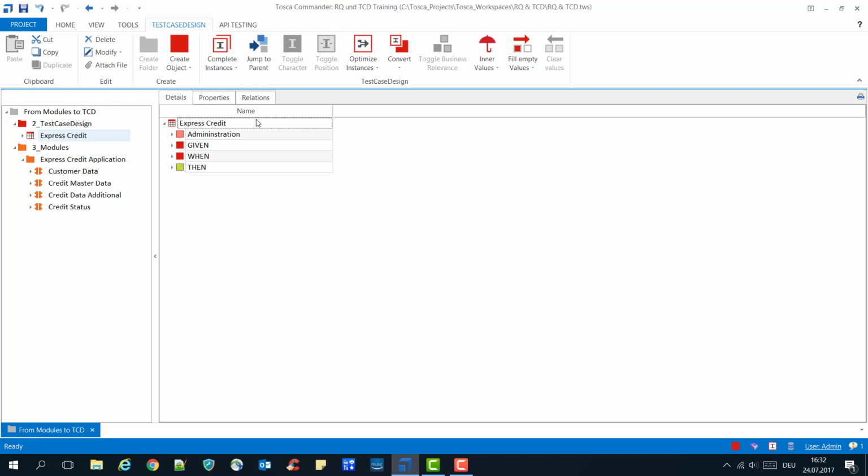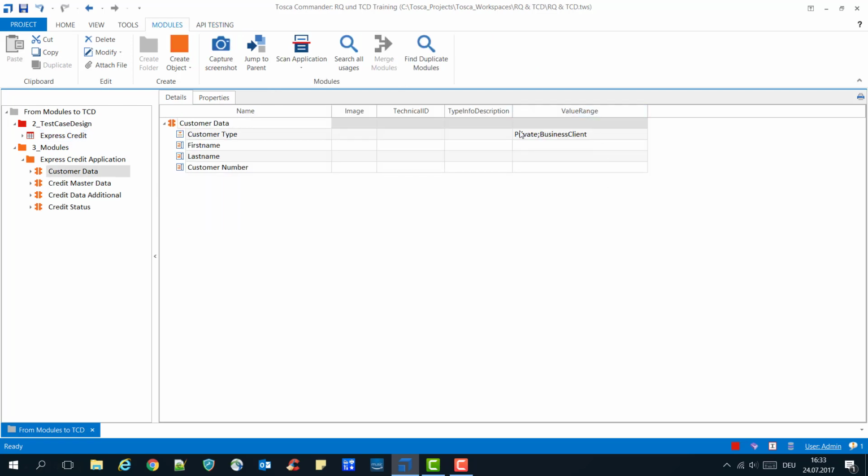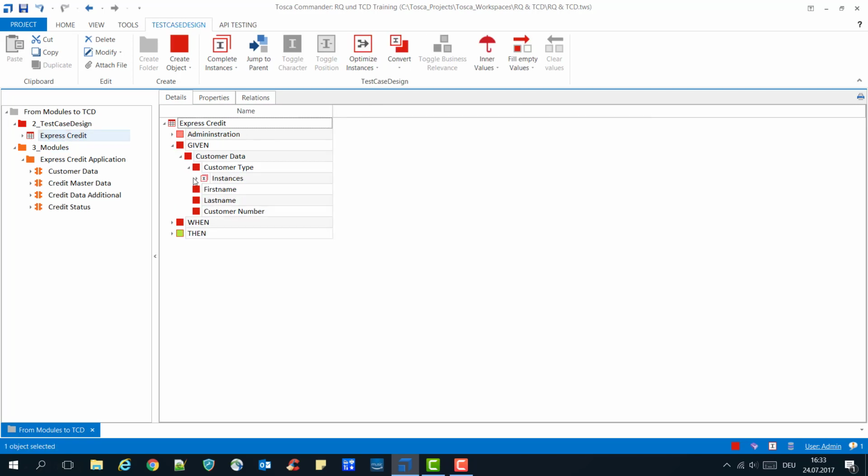And before I can generate instances, let's have a look at the test sheet structure. We do have a given, which now contains a logical attribute customer data. And under the logical, we have the 4 former module attributes now becoming physical attributes within test case design. And every module that contained a value range or module attribute has now also instances in the test sheet assigned. I would need to toggle the character of the instance.